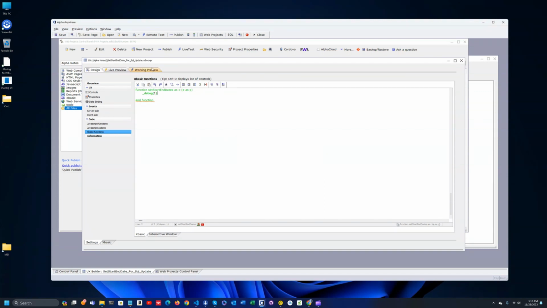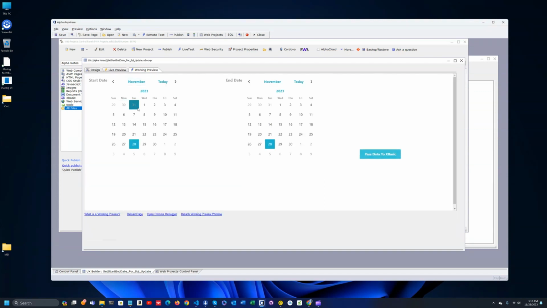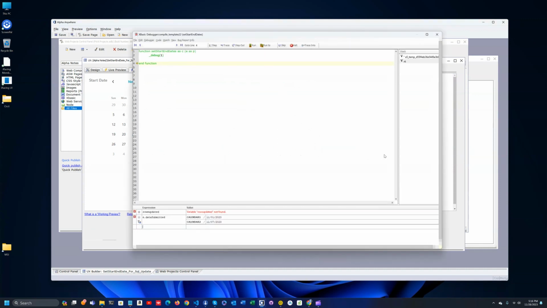Go into working preview, pick the dates. So we'll pick the 1st and we'll pick the 7th, and we'll now pass the data to XBasic. And so now we're in the debugger server side, and you can see under e.data submitted. Now these I had already put in, so I knew what I was looking for here. But e.data submitted is going to be the values that were in the data bound controls, the data controls that were displayed. So we can see calendar 1 and calendar 2 both have the values that we selected.